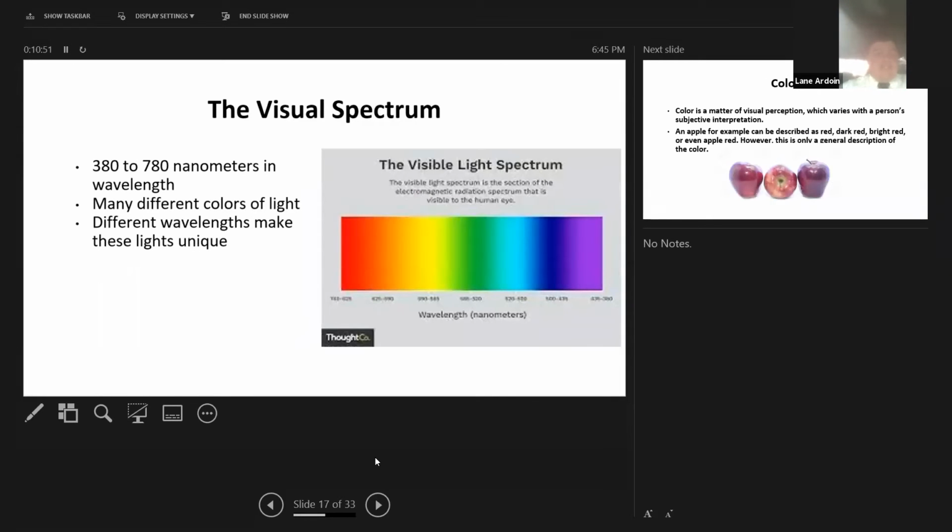And then lastly, I will be going over the visual spectrum. As Cody stated earlier, the visual spectrum ranges from 380 to 780 nanometers in wavelength. The visual spectrum consists of many different colors of light, and the reasoning for the different colors of light is due to the different wavelengths of color. If you look at this graph, I thought it was interesting when I was doing my research that none of these colors just hard transition. They all blend as they go across the spectrum from infrared all the way down to the ultraviolets.